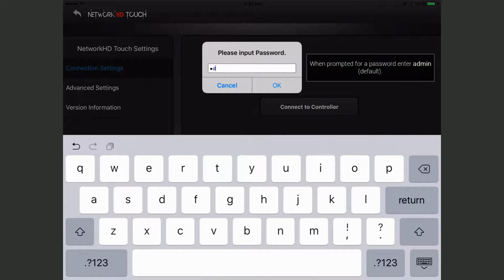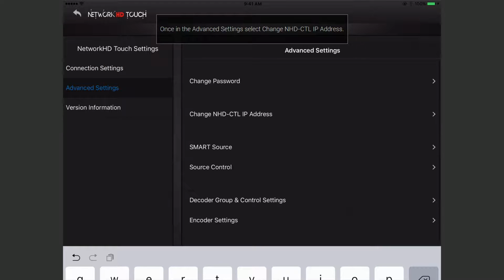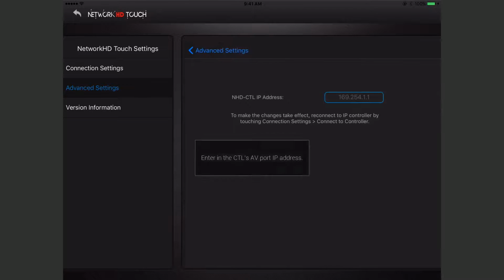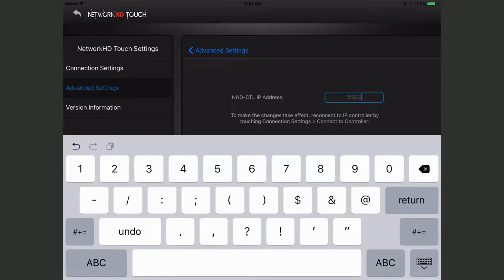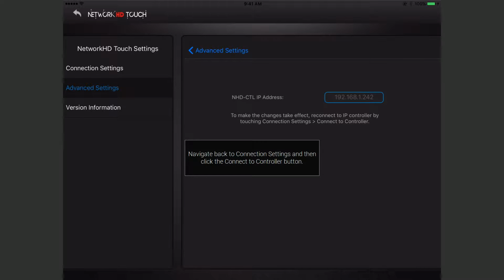When prompted for a password, enter Admin. Once in the Advanced Settings, select Change NHD-CTL IP address. Enter in the CTL's AV port IP address. Navigate back to Connection Settings and then click the Connect to Controller button.